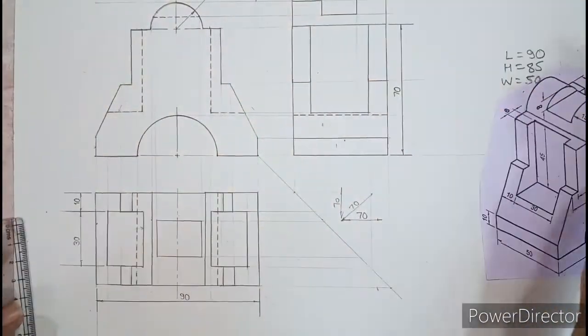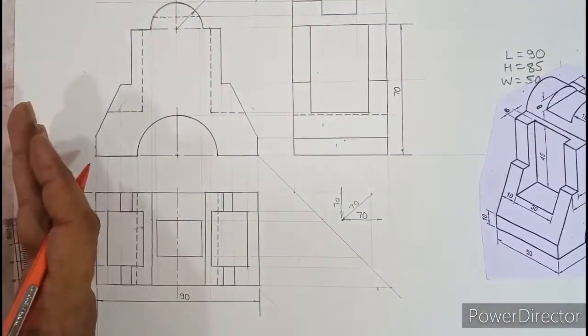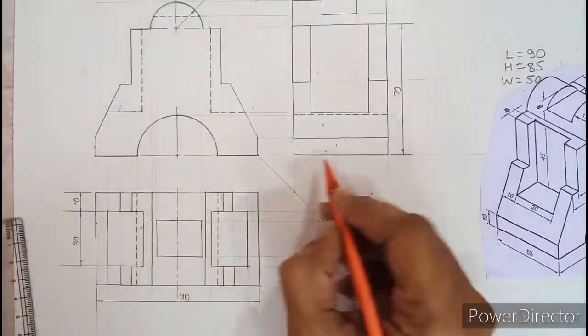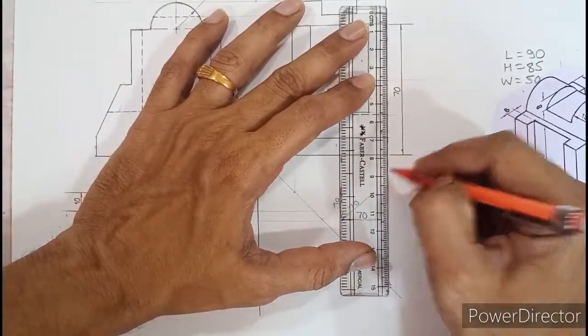So 10 and 30 can be shown together. We can show 50 later on here also, or you can show it in the side view. So already the top view has 3 dimensions. So let us show 50 in the side view. So 50 can be shown here.